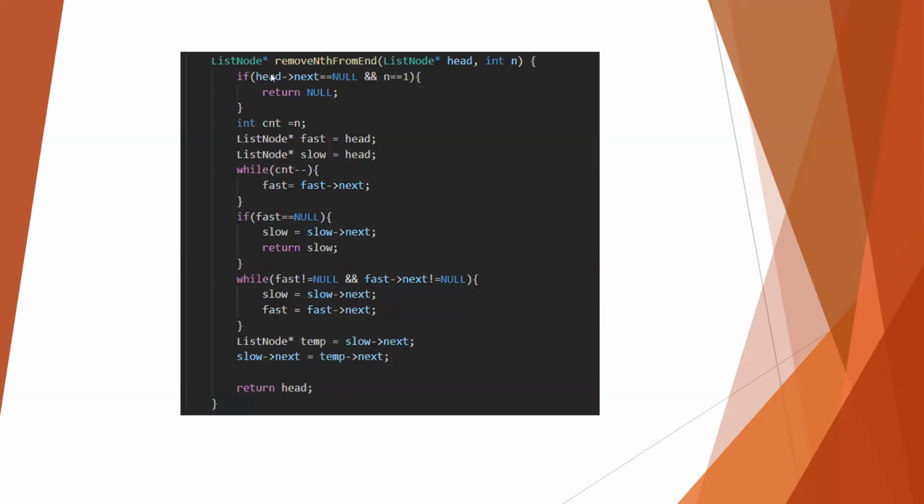Okay, code is very simple. If head's next is null, that is only one node, then we will return null. Now we are storing n as a count, and while count minus minus, we will increment fast. That is, first we will increment the fast pointer up till n places.